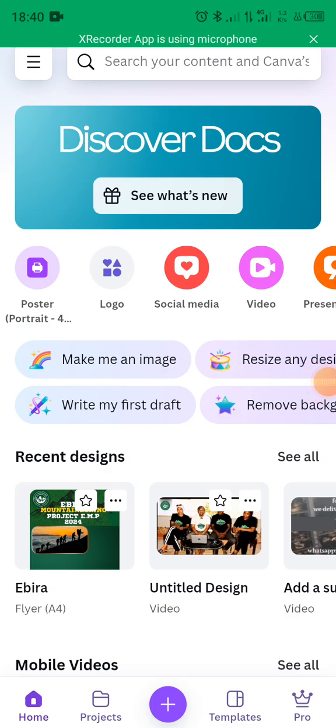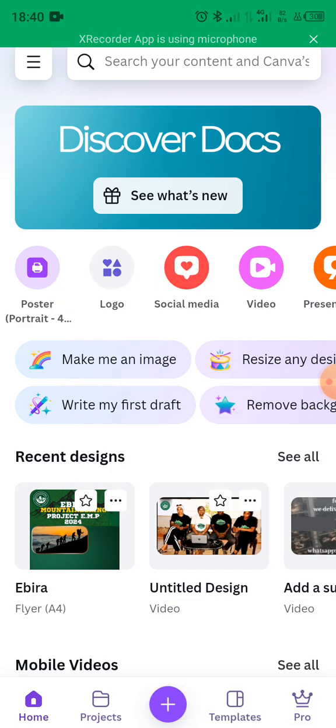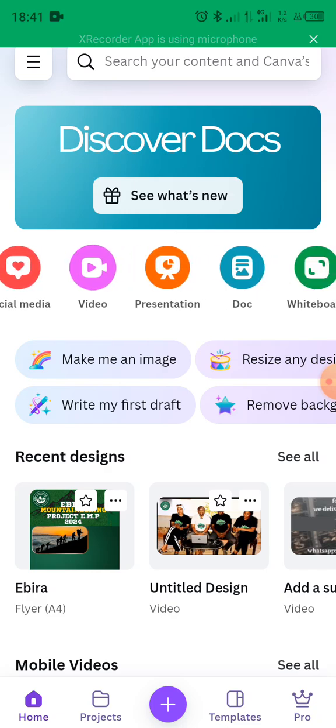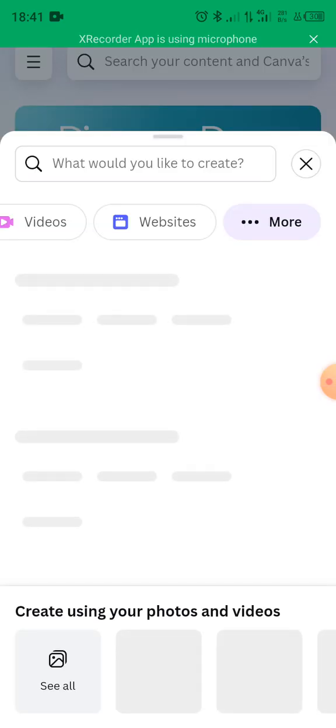Here we have so many features. For instance, if you want to start any work, you have to search for it before you start. Look at this place here. You have to search through this place. Now if you want to make a poster, you can see poster, a portrait. We have poster of landscape also. Look at logos, social media, an ordinary video, presentation, document, whiteboard, website. If you want more, you just tap on more, and it will bring a whole lot of things.